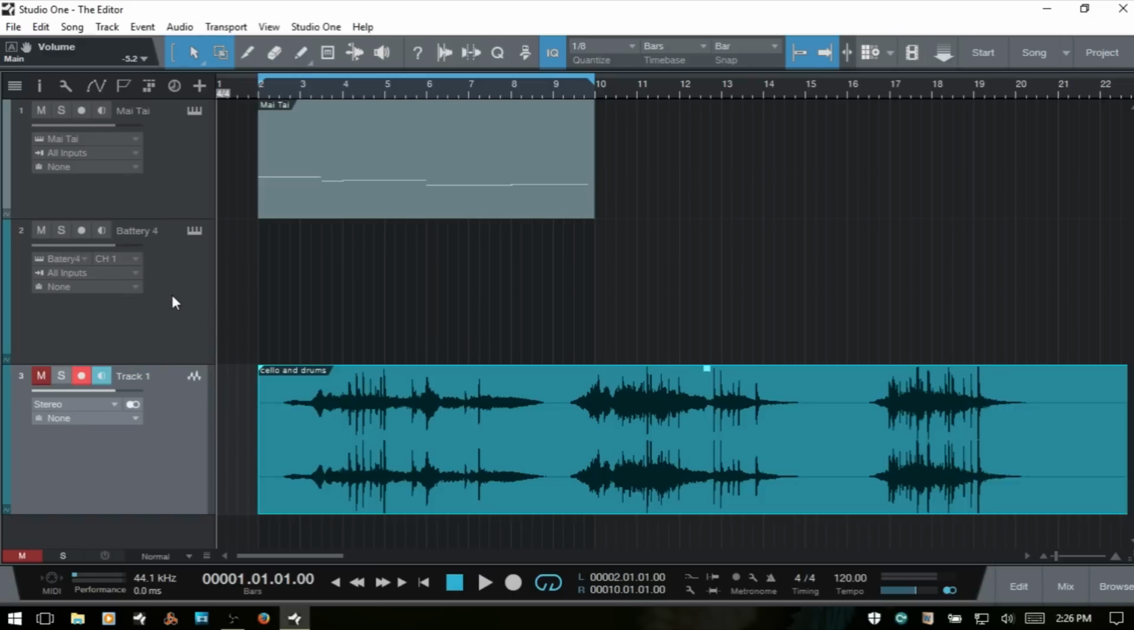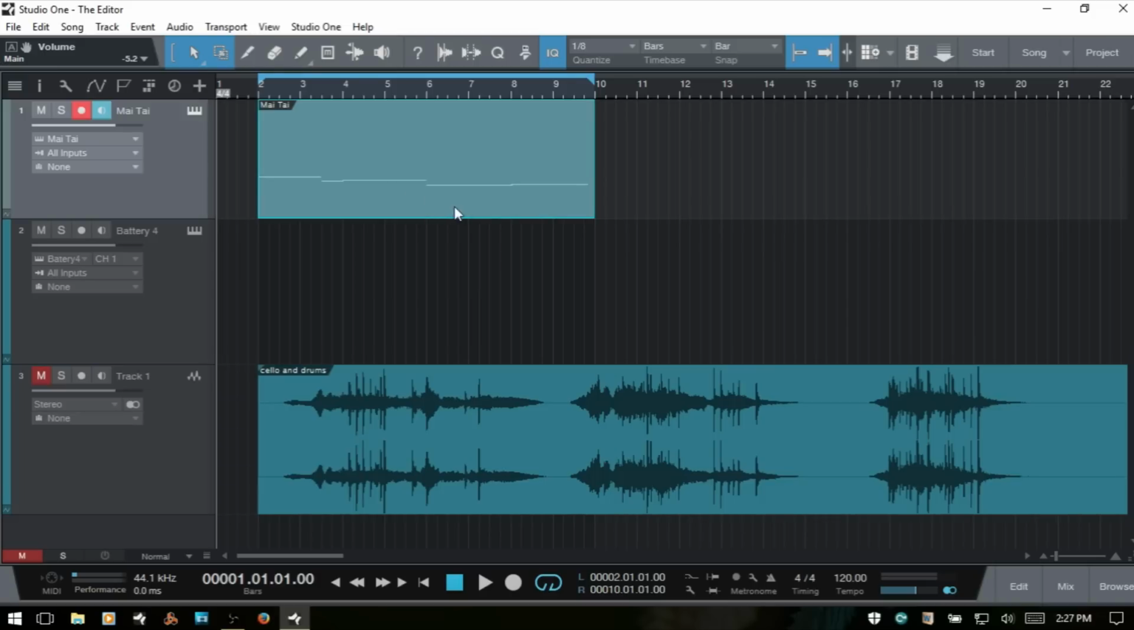Something else to keep in mind that's important is when we are working with part automation, this is automation that is going to be married to our MIDI parts here. So it's going to be contained within this part. So whenever we move this part, it will follow along with it.